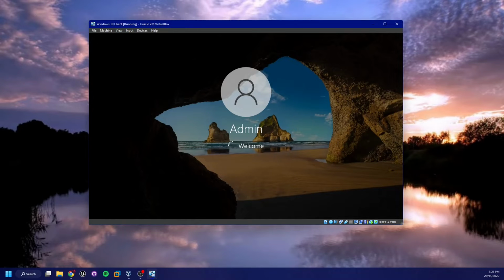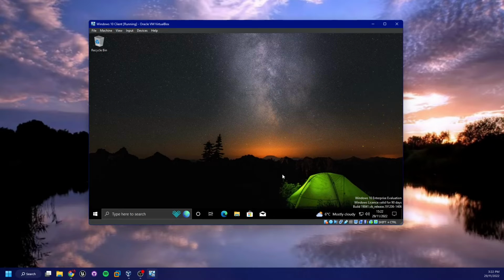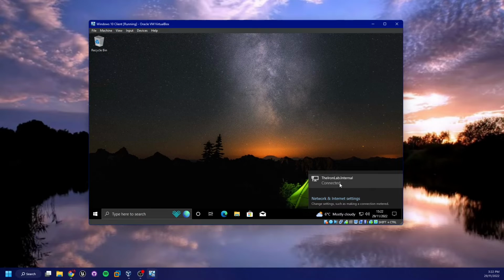Alrighty, let's log in as admin. I've just set this up so the user's name is admin, and that's as far as I went. I did a little bit of personalization, but that's about it. Everything about this Windows 10 Enterprise is as it would come when you installed it. That little network icon shows we are connected to ironlab.internal. That's how you know it's already picked up our domain name.